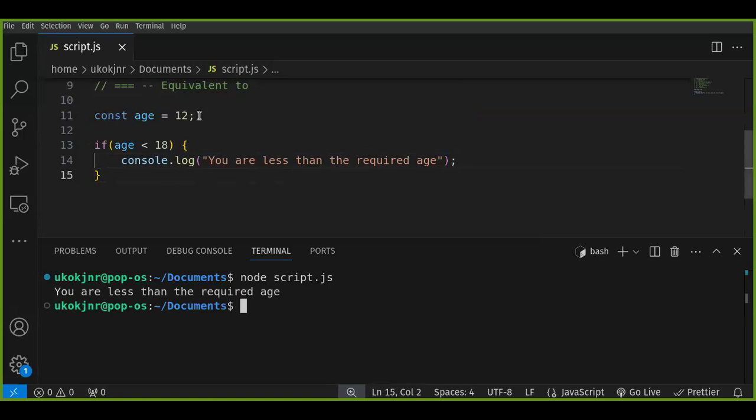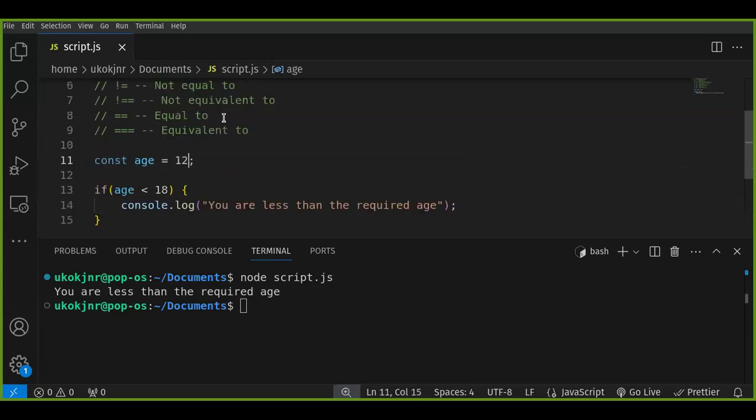So let's imagine that there was a form someone was filling, and when the person clicks submit, you then try to check this. This is similar to what you would write. Although, if you're talking about a production level project, there are libraries you can use to run this kind of validation. But for now, if age is less than 18, of course you are less than the required age. But then what if the person is 25?